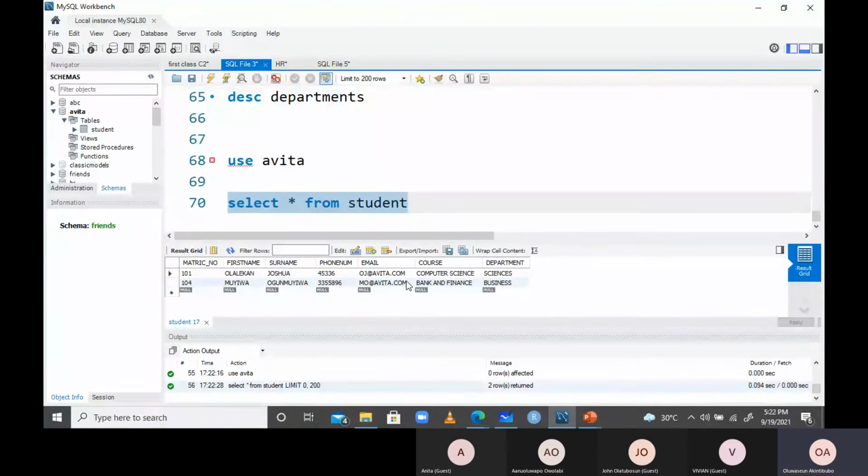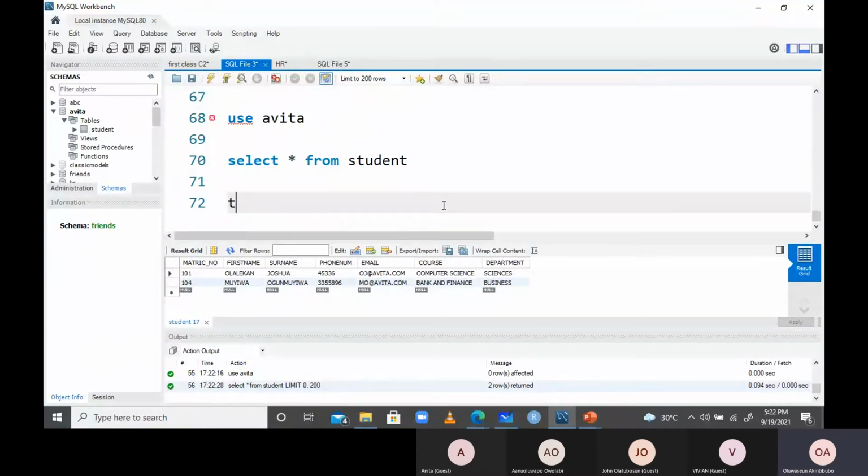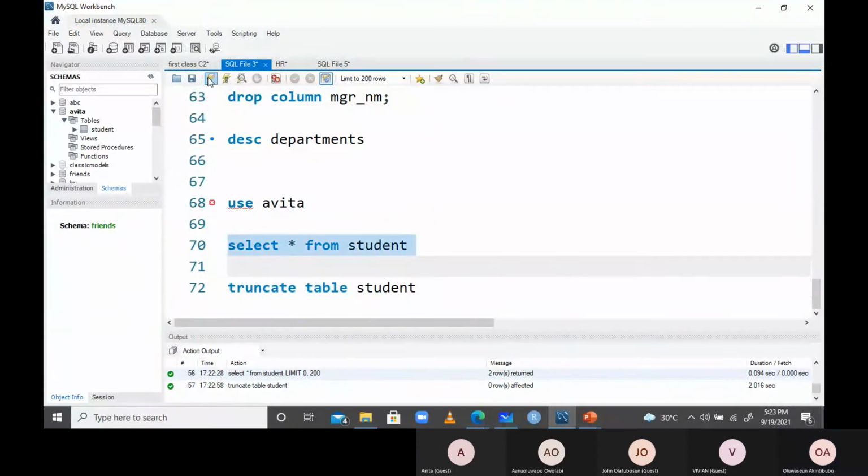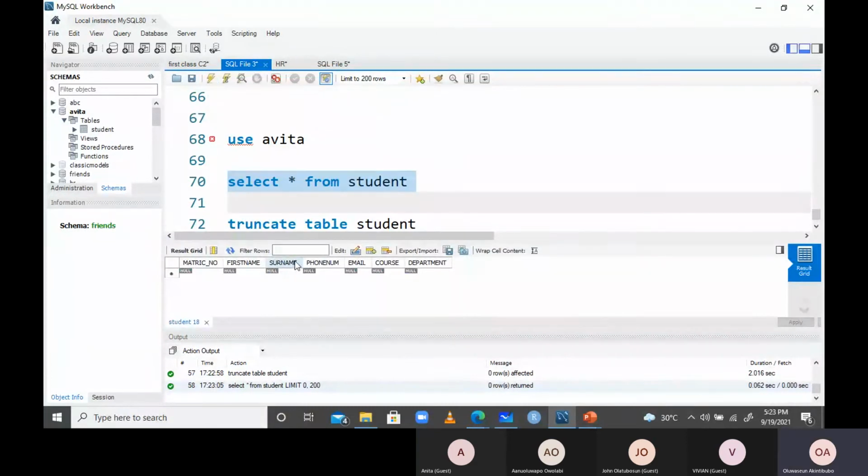All right, so this table has this data. It has matric number 101, Olalekon Joshua, phone number, email address, course, and department, right? If I truncate this table, I say truncate. Right? So the table has been truncated. Let's read from the table again. Can you see what just happened?